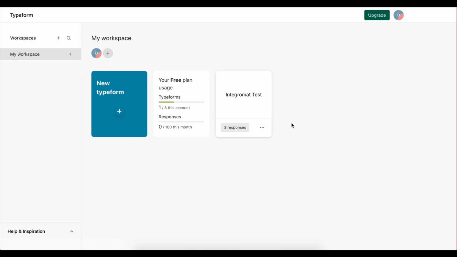Hey everyone, welcome to this tutorial on how to automate the process of creating invoices based on data submitted through a Typeform. This process is also useful if you're looking for a way to collect payments from your clients using a range of different payment gateways that Typeform does not directly integrate with.